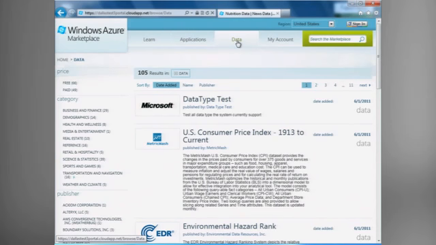I can take a look at price, either free or paid. I can take a look at the various categories that each of the data offers applies to. Or if I have a specific publisher in mind that I'm looking for, I can dive a little deeper and look at a specific data set from a specific publisher.